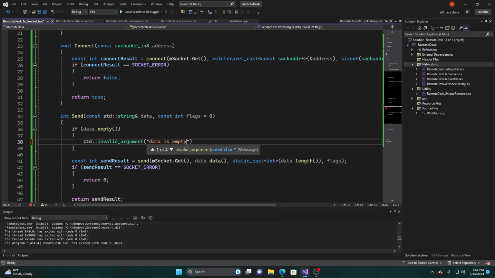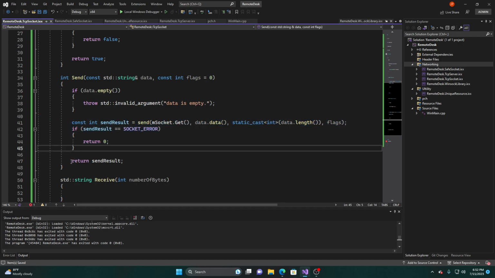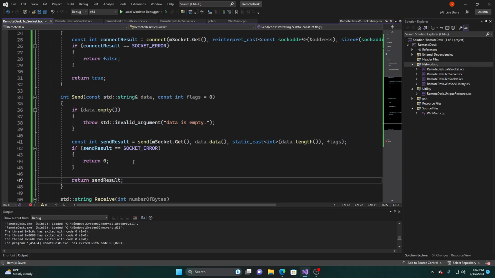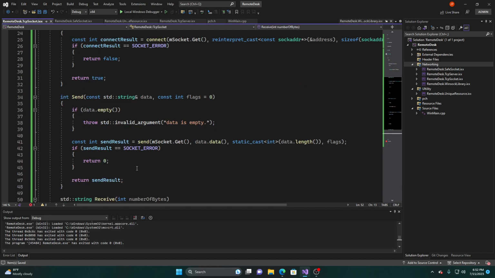Data is empty. Yeah. And then simply throw it. And we have the send result here, which, yeah, basically if it's an error, we just return 0. Otherwise, we return how many bytes were sent successfully. And then it's up to the user to consider that.